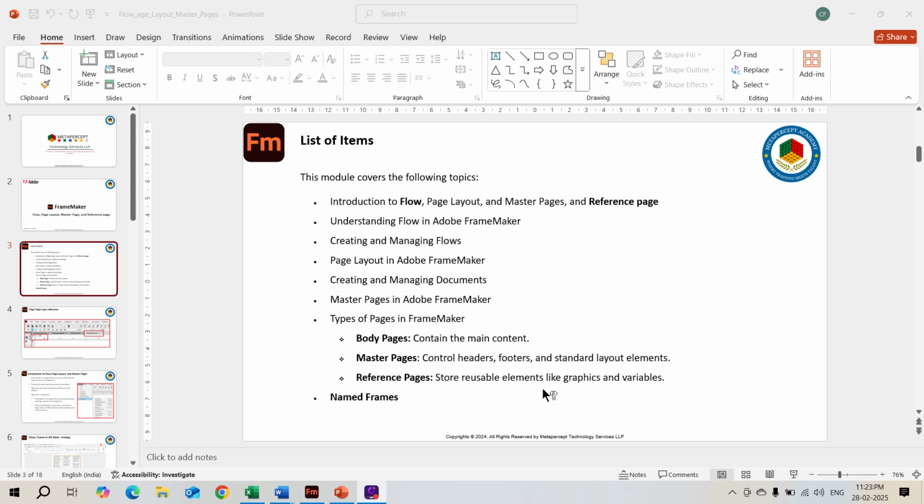page layout purposes. Reference pages are stored as reusable elements like graphics and variables, which means if you are familiar with Metepercept Flow, we are talking about snippets. Here there are certain contents in the reference page where probably I would prefer to use that particular resource, or FrameMaker can use that resource from the reference page. In either case, it's a reusable component of graphics and variables.